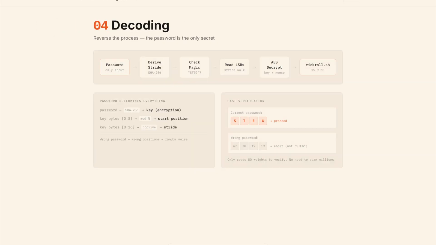And so the decoding is essentially the reverse. We take the password and we use the password to derive the start position as well as the stride, and then we just read off the least significant bits and append them to get our original payload.